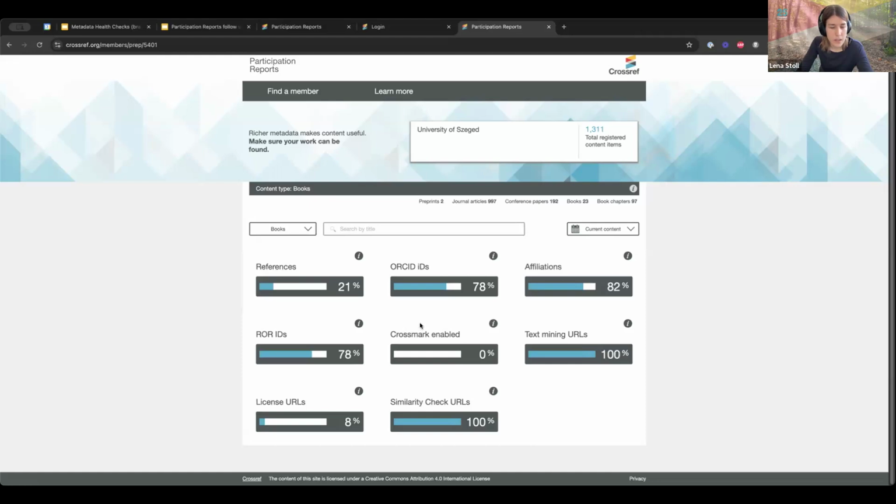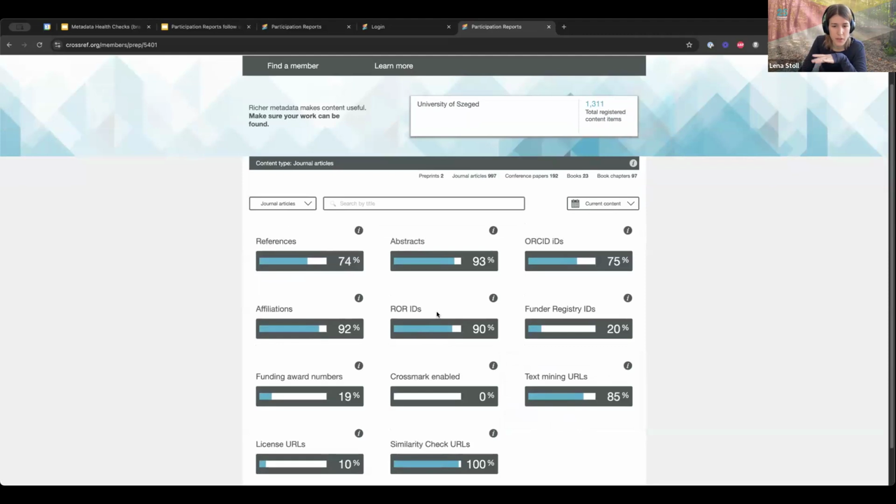And you'll also see, because books don't have all of the same metadata fields available as journal articles, for example, you can't register funding metadata currently for books. Those fields are not being displayed if I change this filter here. But let's go back to journal articles because it gives you the complete picture.